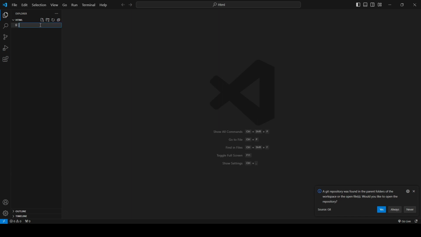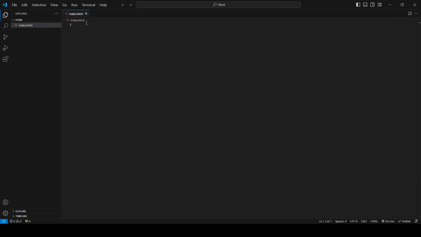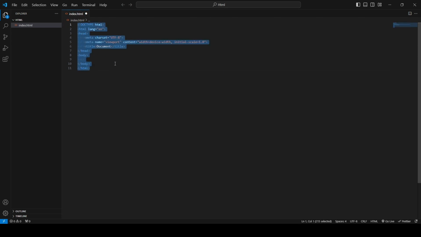Let's create a file index.html inside it, and let's get the default boilerplate code for index.html. All you have to do is type shift, press 1 and enter. So this is the default boilerplate code provided by HTML.